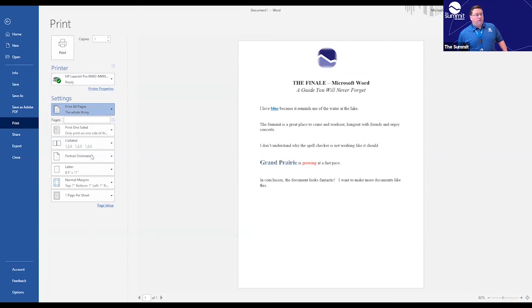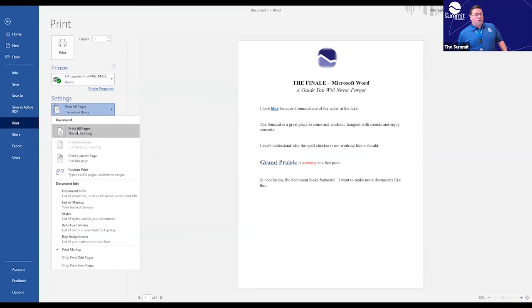You can also on here, because there's only one document, you don't have to change this from print all pages. It will default to one page. However, if you do have multiple pages, you can select whatever pages you want. It's real important that you have a lot of options here in the print menu, and you can adjust accordingly. If you wanted to print certain pages out of any document, you can go to Custom Print.